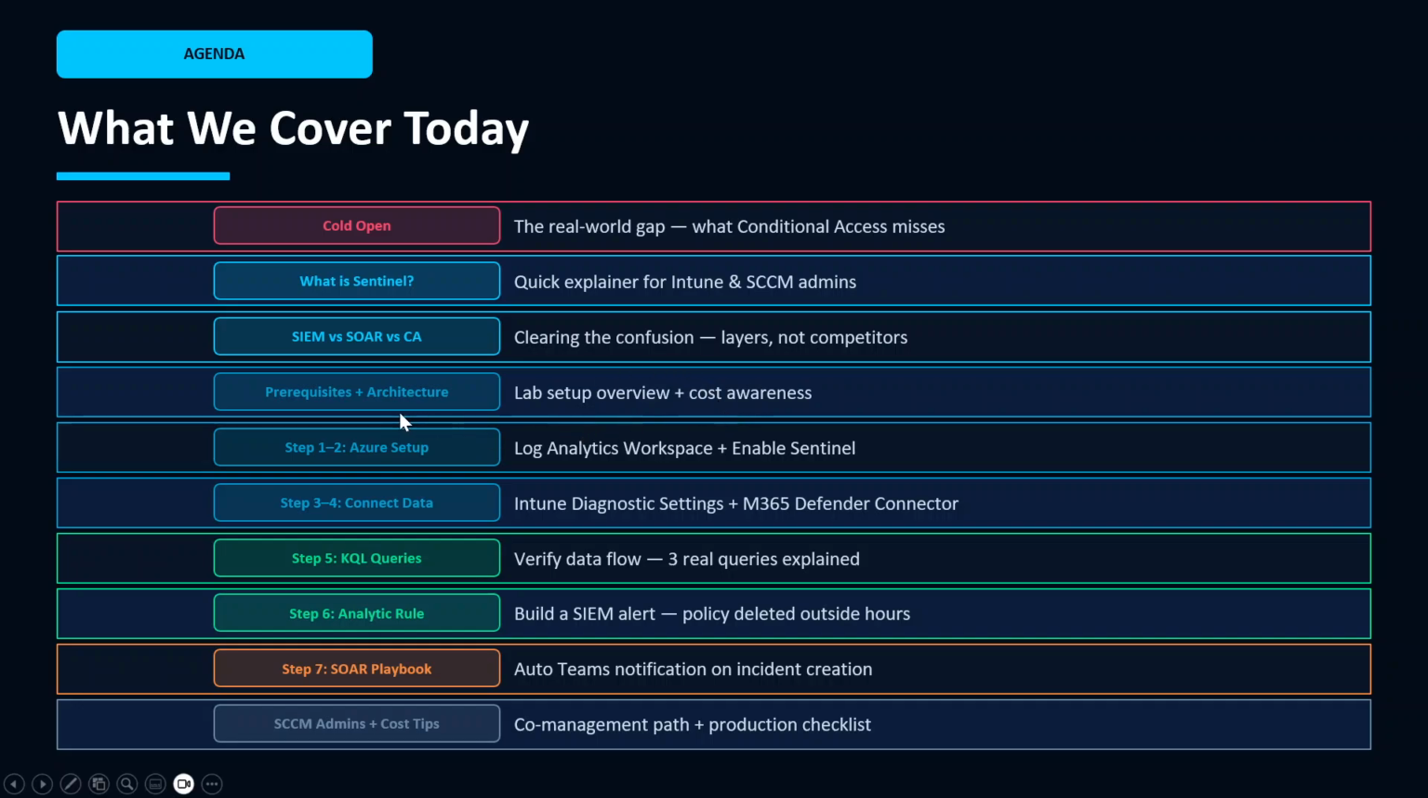Then the prerequisites plus architecture. As I mentioned, I will be setting up the lab, so we'll discuss what prerequisites are needed for this configuration. We will configure the Azure setup. In Azure, we will configure the Log Analytics workspace, which is a prerequisite for Sentinel. Then we will collect the data. We will connect the Intune data so that the workspace gets all the content from Intune and stores it here, and on top of that Sentinel will monitor it.